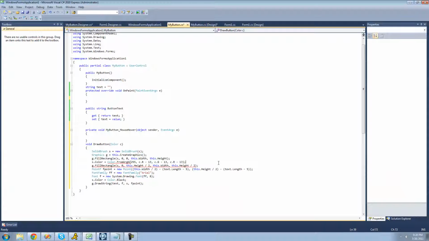And like I said, this will just basically make this color darker. It'll take this color and make it darker and then set the brush equal to that. So then when it draws the bottom of it, it will just be darker than the top. So now when we say on paint right here, we're just going to say draw button, and then we're going to pass through the control color so that when it draws the first time, when you load the form, it will be the default color, but then when you hover your mouse over it, we're going to change it to a tint of blue.